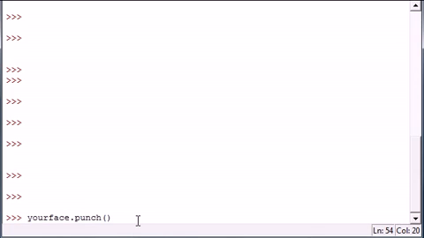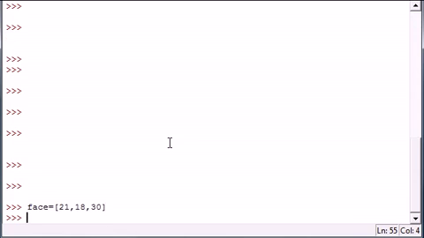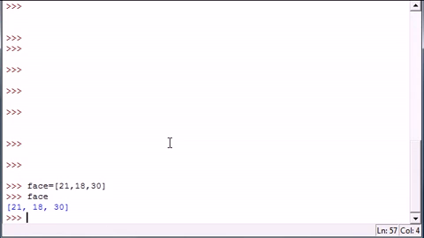So let's get rid of this because I don't really want to punch your face. Let's make a simple list so I can show you guys how to use methods. Might as well name it face appropriately. Let's set it to any numbers you want. I'll put 21, 18, 30. It can be the ages of someone maybe. Make sure that's a comma and not a period. Then go ahead and create it. Make sure we have it right.